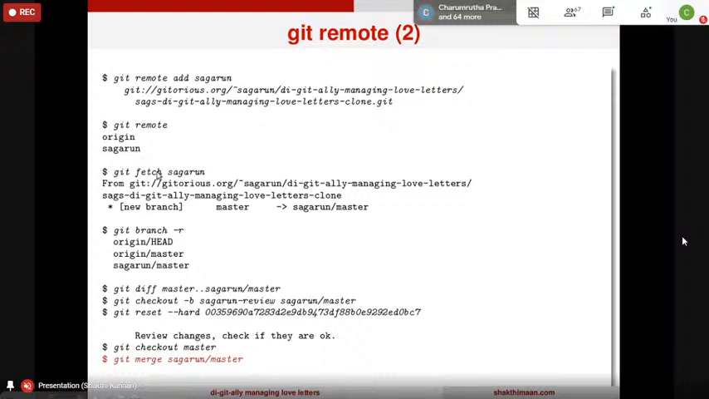I'm doing git fetch. I'm fetching the changes from the developer. Now I see my branches. I'm checking what is the difference between my master and the developer's master. I'm checking out the changes from his new branch. I'm creating a new branch with his changes. I'm resetting it to a specific commit for the review. I'm checking out to my master, and I'm merging his master changes onto my master. This is a simple workflow about how to pull from remote and fetch the changes and do a commit.